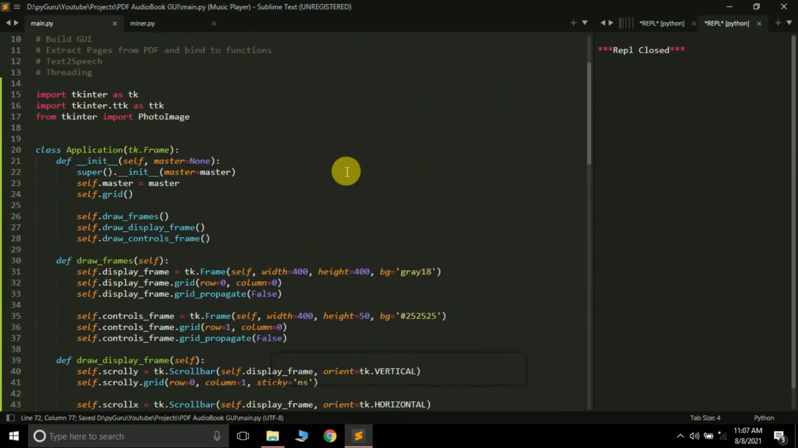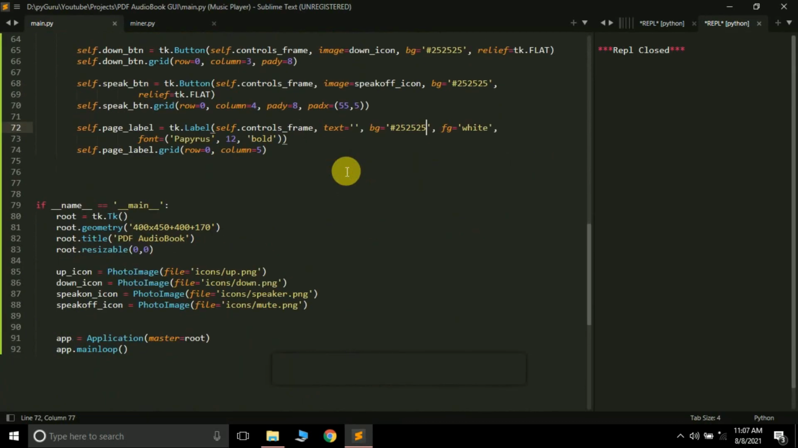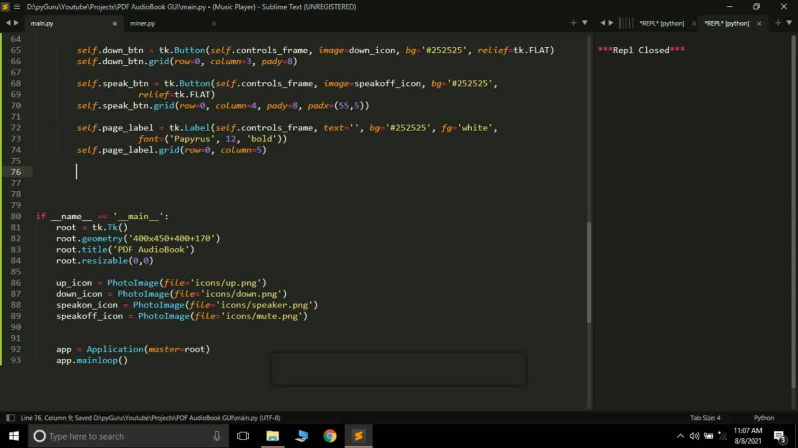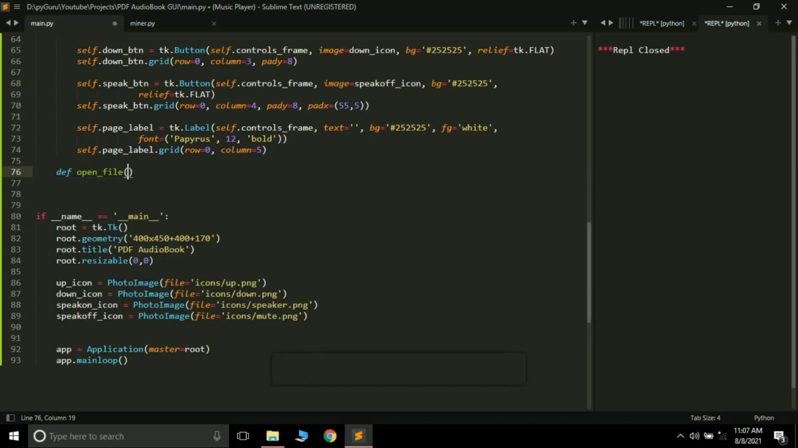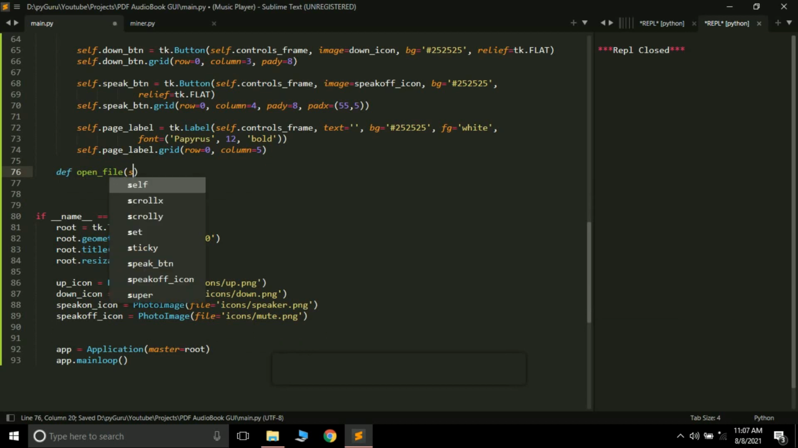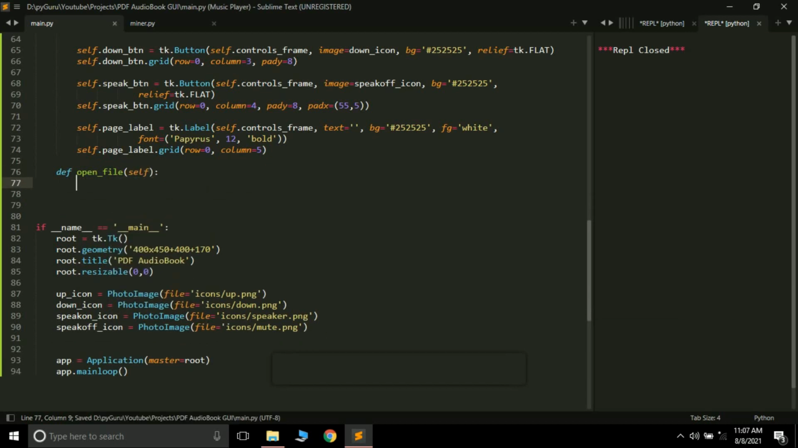So this is the entire GUI that we have to create. Now what we have to do is create functions and bind them to the buttons. So let's get started with binding functions. You can call it the second part of this video. Okay, so def open_file. You have to pass self here. Now the next thing is we are going to create a temp path which will store the temporary path.